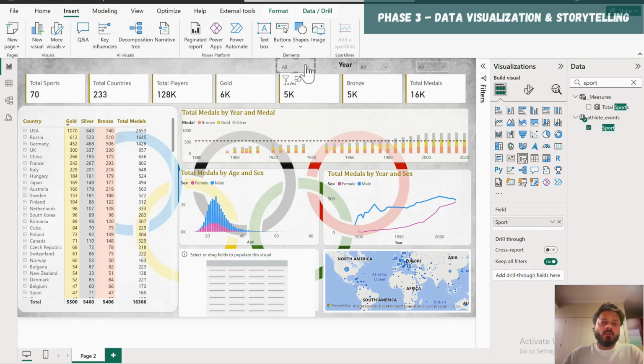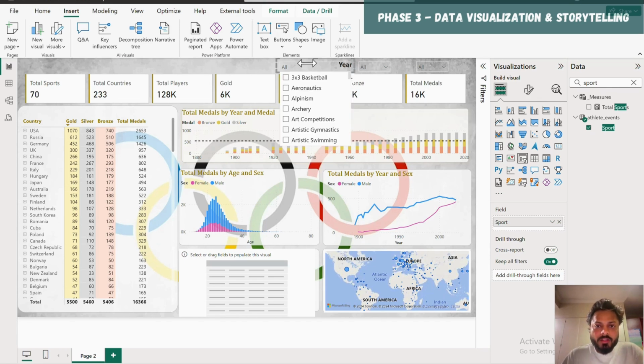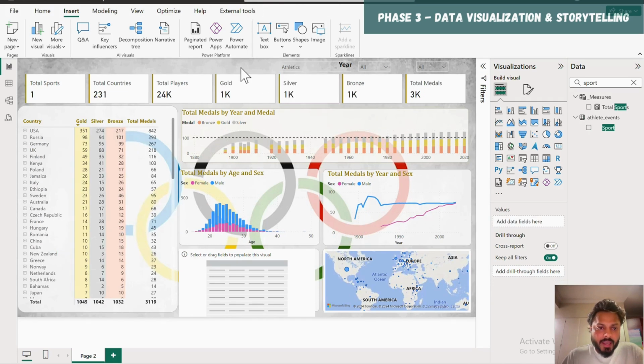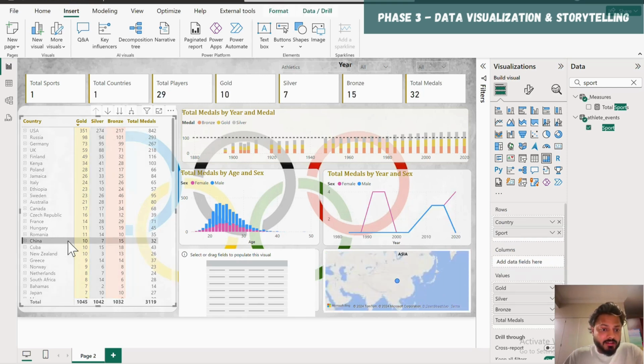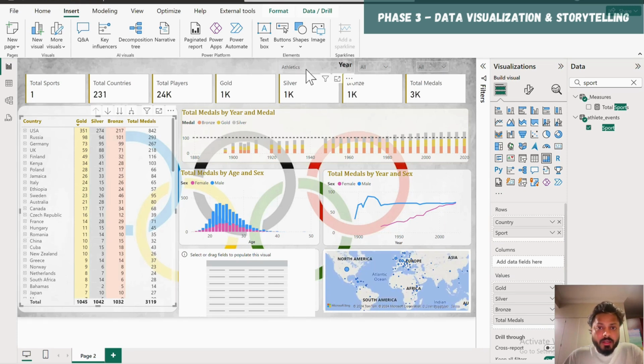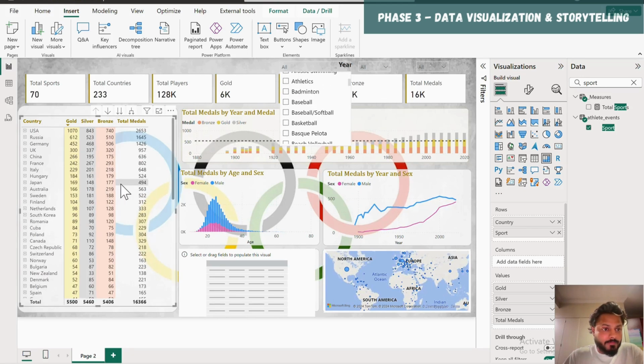So let's say I want to understand how athletics works. I mean, who is winning the most in athletics. So I'll just select athletics. And you can see number 1 is USA. I can't see China anywhere, right? China is maybe at 14th or 15th rank in terms of athletics, right? But if I undo the selection of athletics, China is somewhere around fifth, right? So we can see the domination in a particular sport.